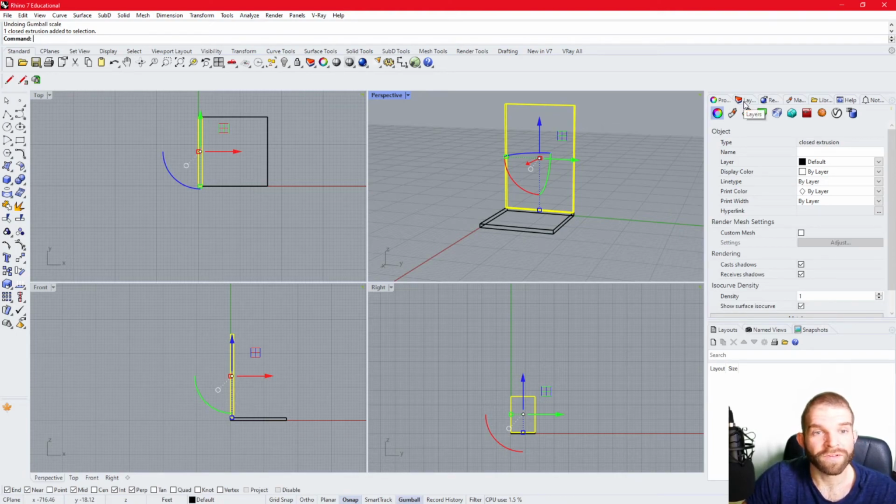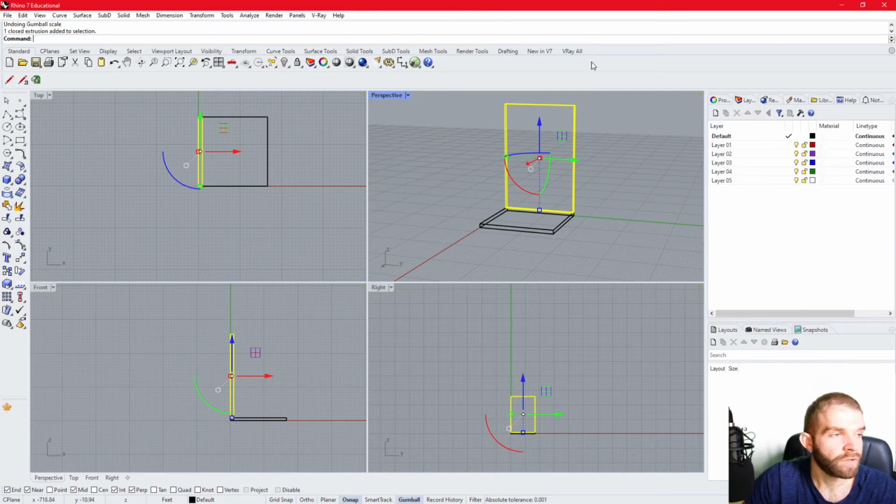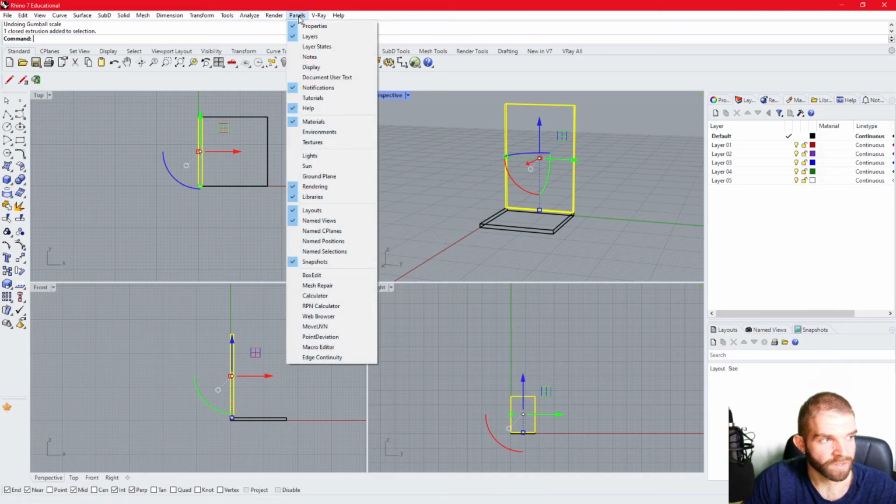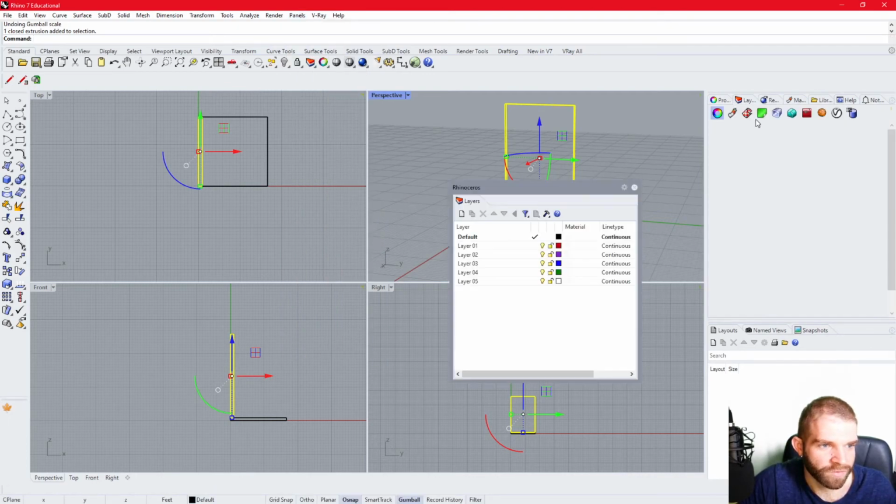And by the way, if there's any tab here that you don't have, you can always find it by coming over here to the top menu and going to panels. And panels here are all the different windows that you can have open for Rhino that allow you to have more settings for your project. So you want to make sure that you have your layers on, and you can always click and drag these tabs to move them around.